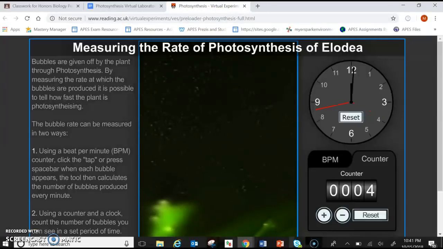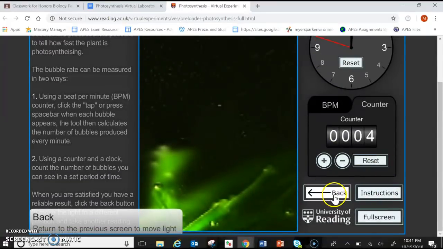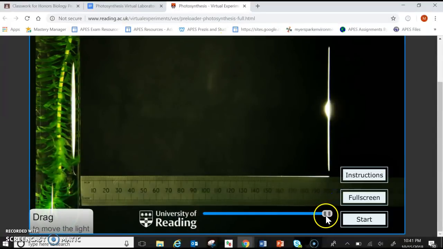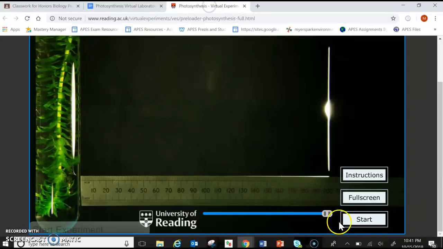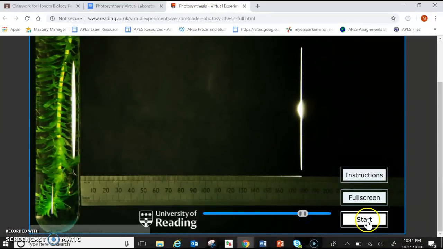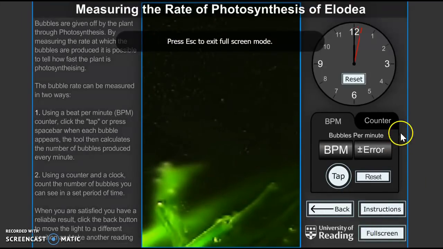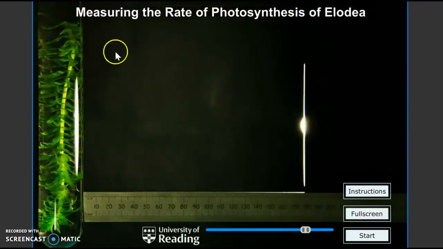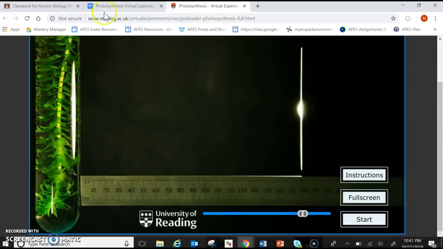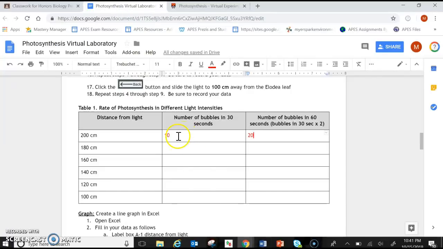Once I finish with that, I'm going to go back here. I've collected all of my data for that distance, so I'm going to click back. Once I go back, then I'm going to adjust my light source. My next value here was 180 centimeters. So I'm going to move my light source up, click Start, and count the bubbles again. Again, don't forget to switch to the counter. Okay? So you are going to do that for all of your values here.